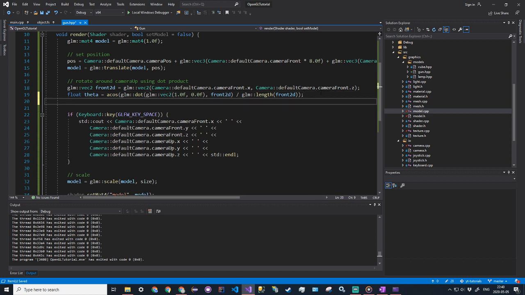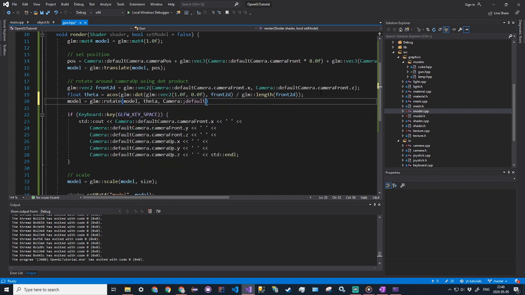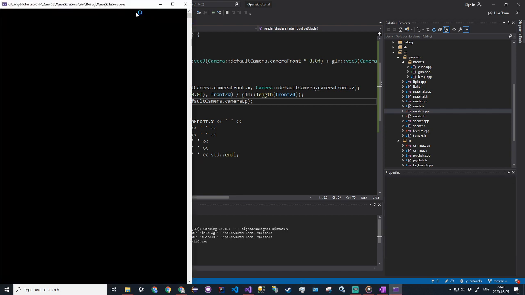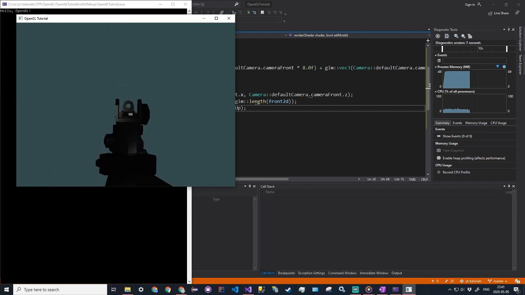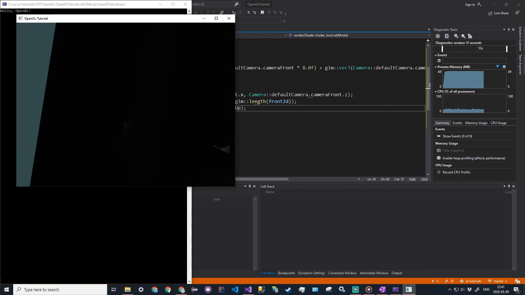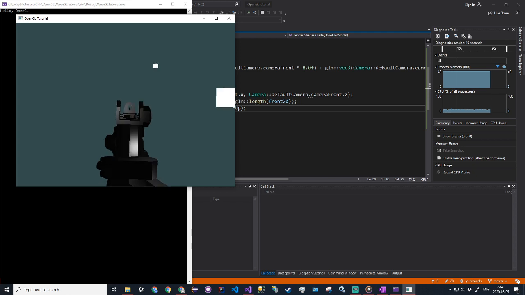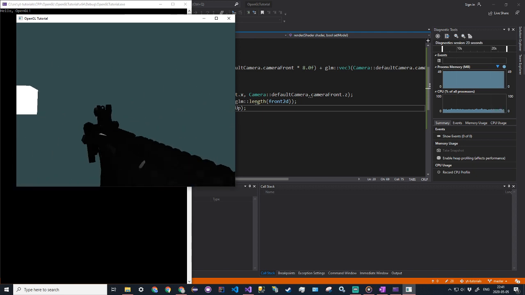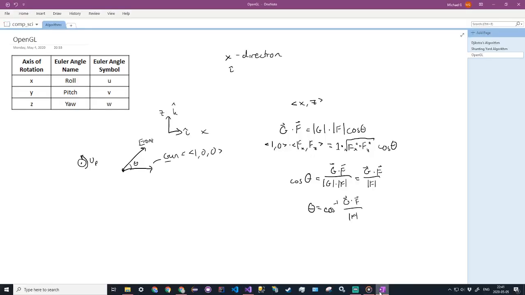And now we want to rotate it, so we're going to say model is equal to glm::rotate of model, theta, defaultCamera.cameraUp. Alright, so let's run this. Okay, so that doesn't look right. Although it does kind of look right, because I'm moving the mouse right now, and that's kind of rotating properly. But once I get it past a certain threshold, it's going the opposite direction, and that threshold is actually where z becomes negative. Now the reason for this is, let's look at the xz plane right over here.